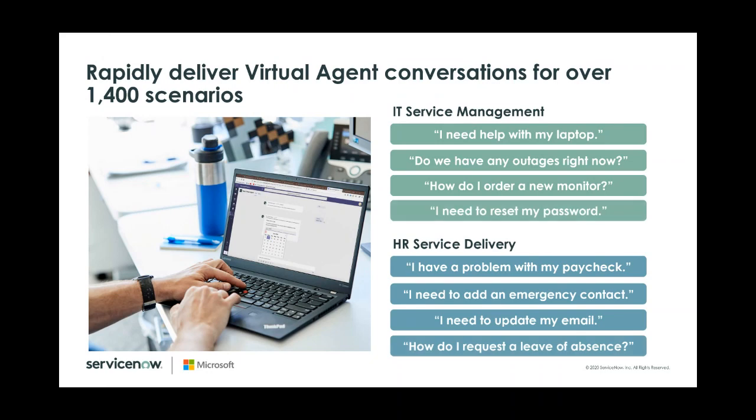What's really nice about the Now agent is it comes preloaded with many of the conversation pairs built into this. So whether it's for IT, HR, both, you have quite a bit already there that you can leverage right out of the box before you have to even worry about adding in anything that might be very unique within your organization.